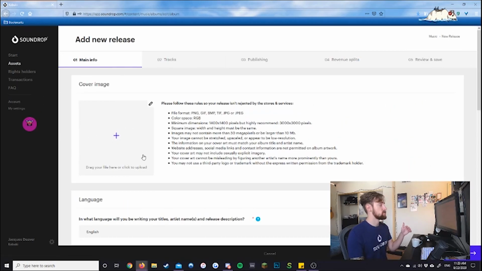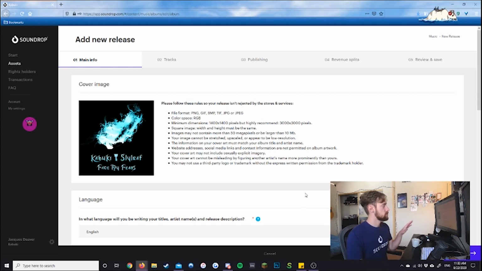The first thing we're going to do is add our album art. There are a bunch of restrictions here. Minimum dimensions is 1400 by 1400 pixels, but really your album artwork should be 3000 by 3000. The information on your cover art must match your name and the name of the release, or have no text. It cannot have text associated with other releases. They're very strict on that. So we've added the album art.